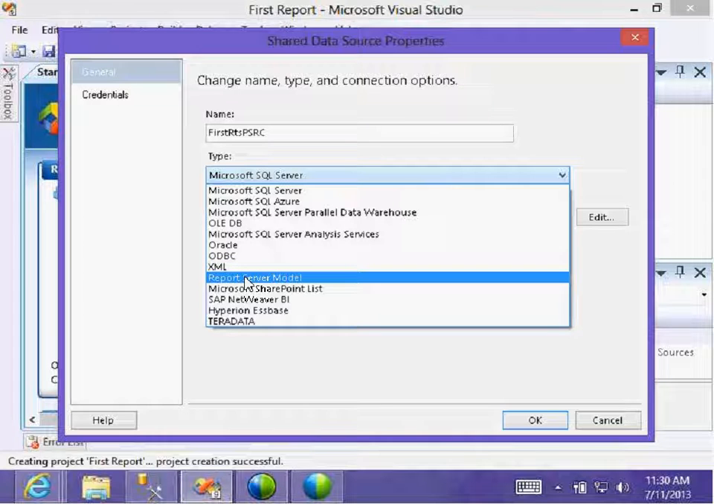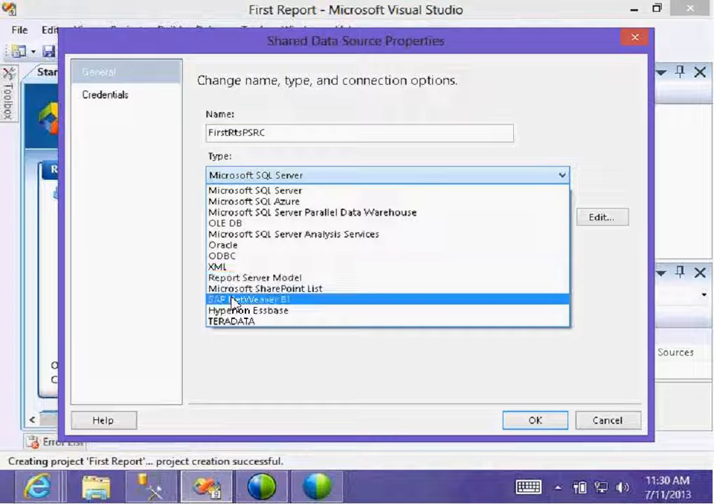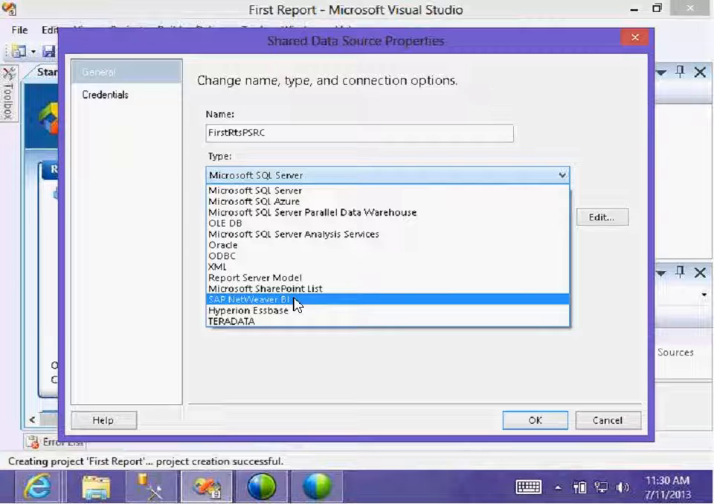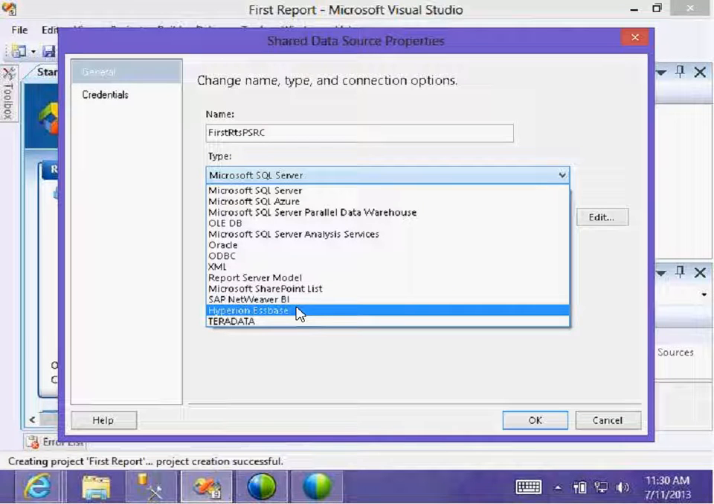And the reports model. A model means that from different databases I can bring all the data related to the report; I can call it a report server model. We are using the report model too. And a list: this is a SharePoint list, meaning the list of information collaboration in SharePoint. Then SAP NetWeaver BI, the intelligence tool from SAP, and other database systems called Hyperion Essbase and Teradata.